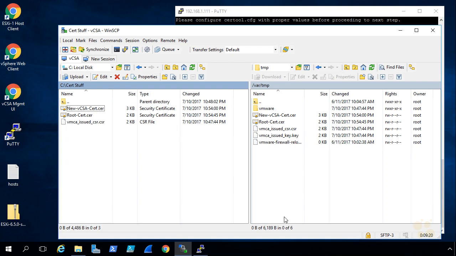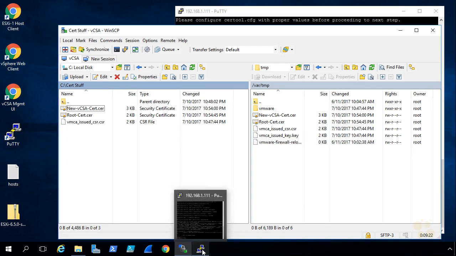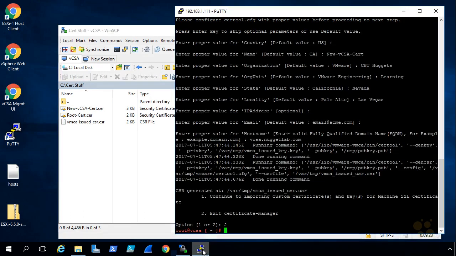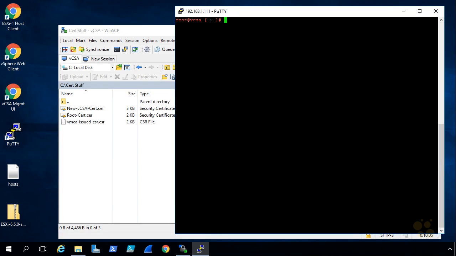So to do that, we'll go ahead and click on the icon here for our SSH session. So I did a clear, and let's use the up arrow key until we get back to the command to launch Certificate Manager once again.